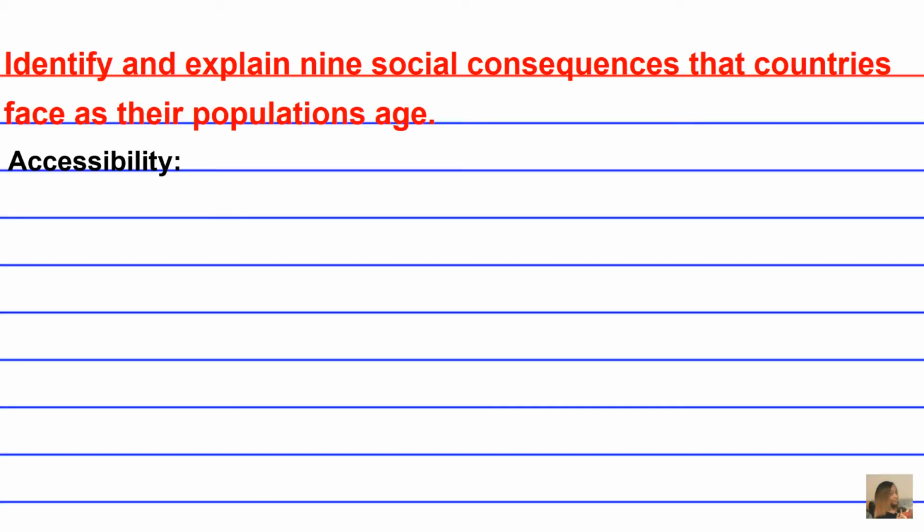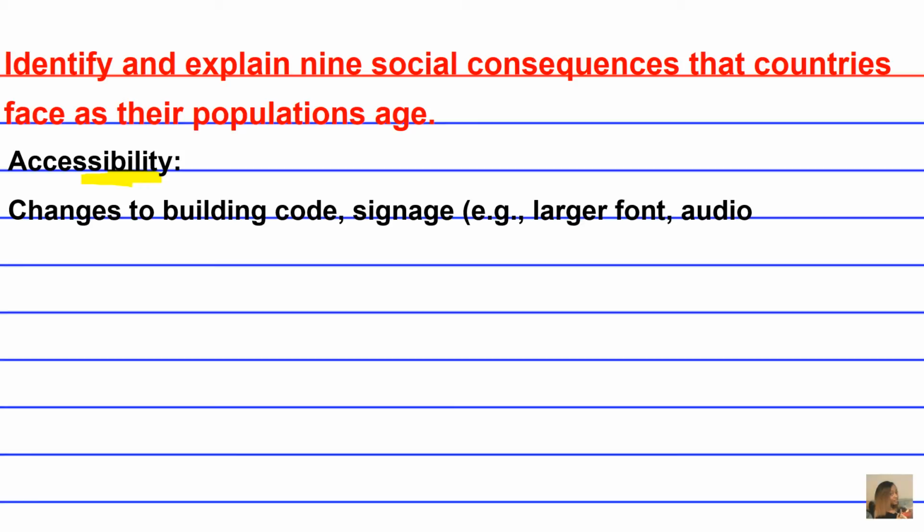Another important social consequence that countries face as their populations age is accessibility. This will include changes to building codes and signage. You'll need larger font, obviously, for people who can't see that well, as well as audio messages for the hearing impaired.